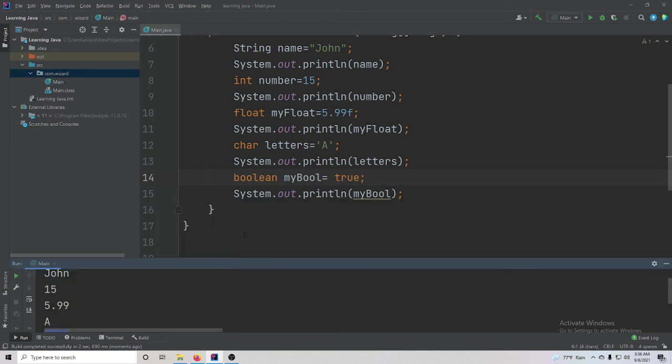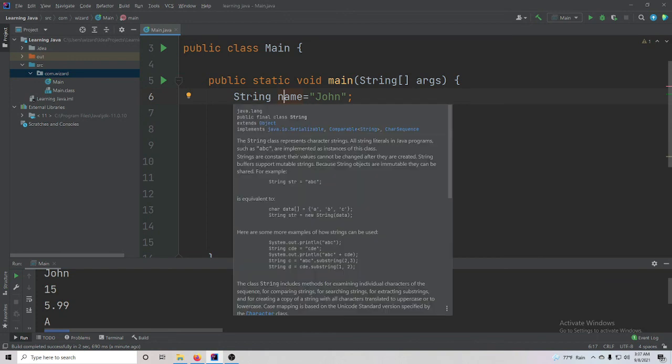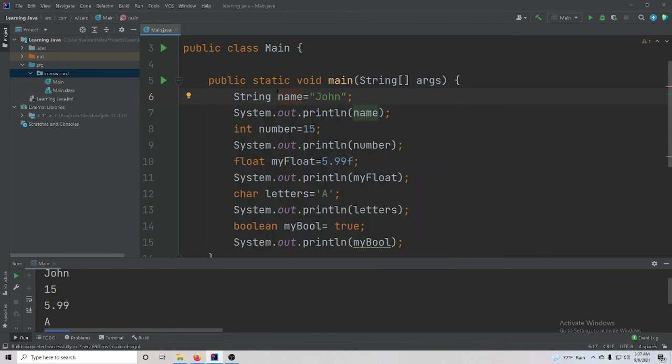Okay, so that's basically it when it comes to variables. We have the first data type, which is string. We have the second data type, which is an int. Then we have a float, we have a character, and then we have a boolean. So when you're creating a variable, just make sure that you give a name to your variable, and make sure that you assign the data type. Make sure that you know which data type you want to use. Then after that, you assign a value.